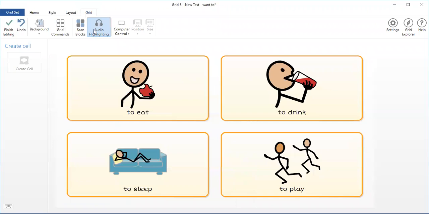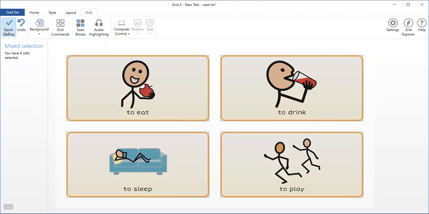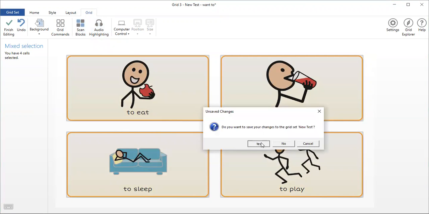Now I'm going to just touch audio highlighting to just set that. And now for my scanning, I'm going to go to scan. I'm going to select all because I want them all to do row cell, and I've already got that set up in my switches, which we'll talk about in a minute in another video. I select eight so it doesn't get interrupted by any of the other scans. Select scan block. Now I'm going to say yes to my changes.